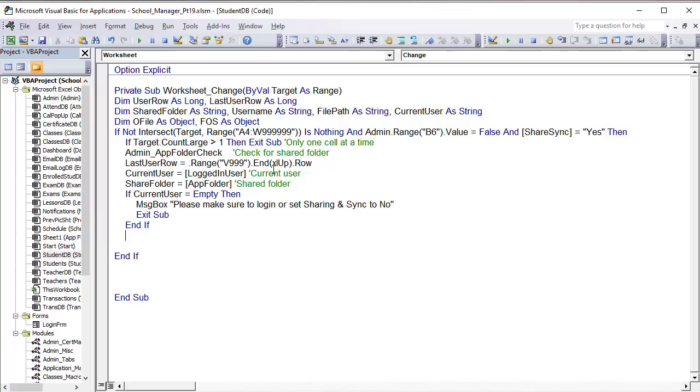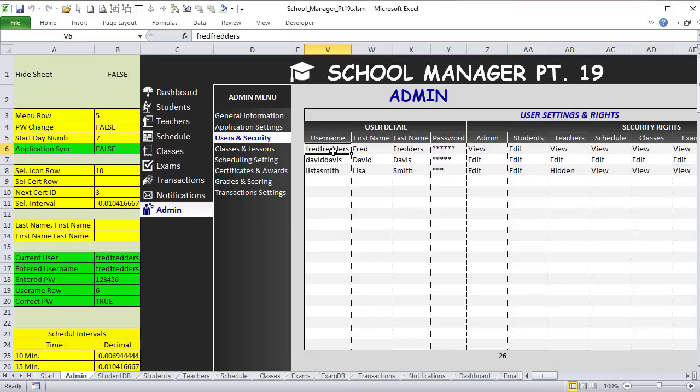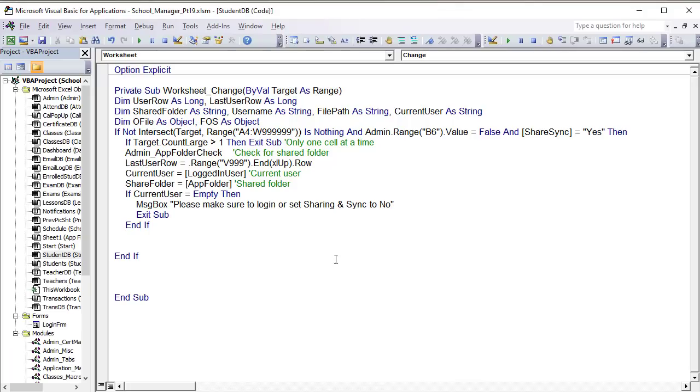Okay, so now what I want to do is make sure that we actually have users, just in case it could be an issue. I doubt it, but just in case, the last row is less than 7, right? If it's less than 7, that means we only have 1 user. And if we only have 1 user, that's going to be the current user, so there's nothing we can do. No sharing sync, so a single user. So if the last user row is less than 7, then exit sub. Exit on single user.